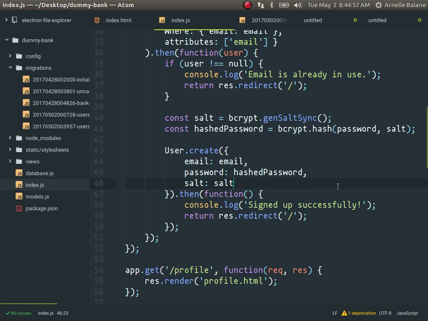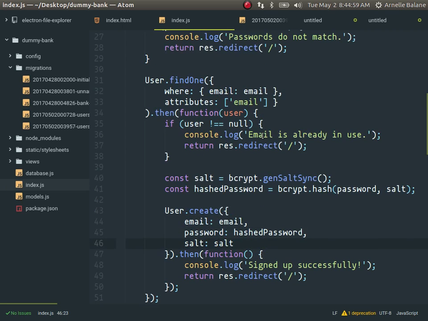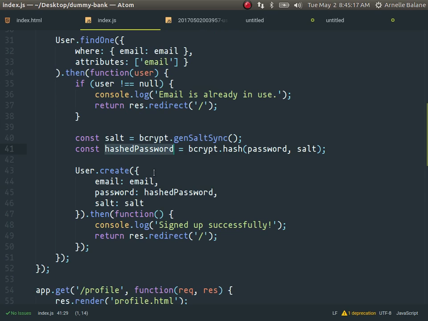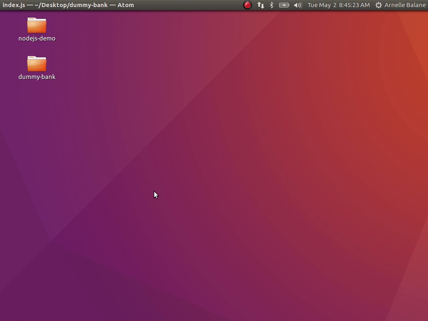So what are the changes? First, we install bcrypt, and then we hash our passwords with bcrypt. Hashing needs a salt, which is why we generated a salt, and then we use that salt to hash our plain text password and store it in a hashed password variable. Then the hashed password is saved to the database instead of the plain text password.